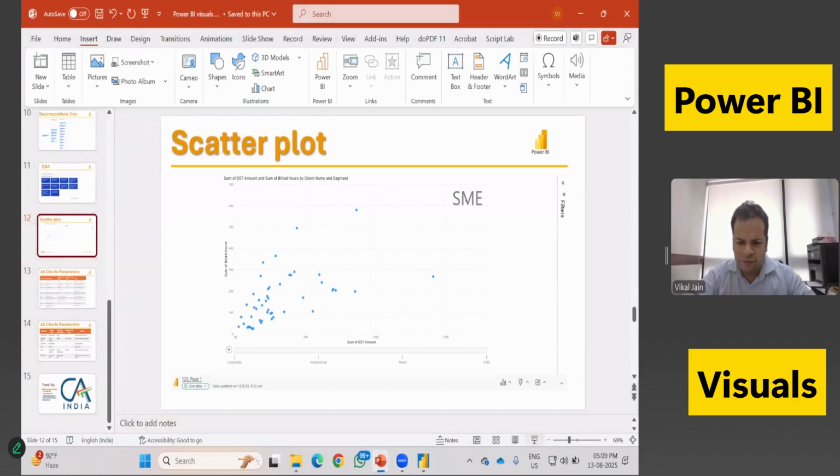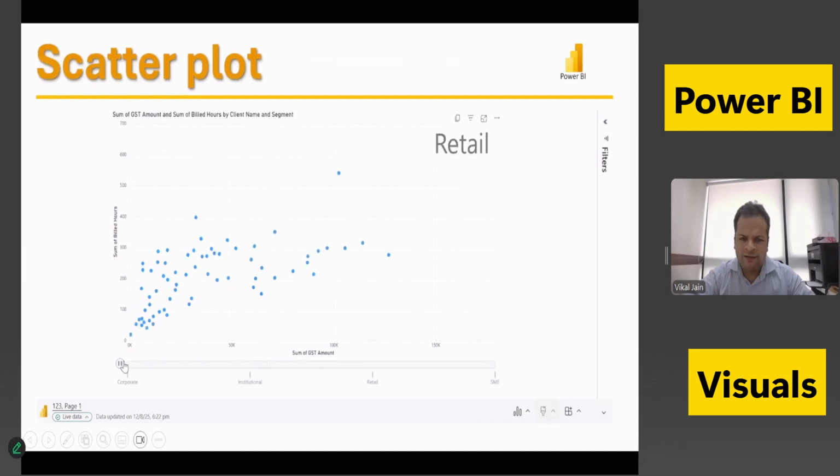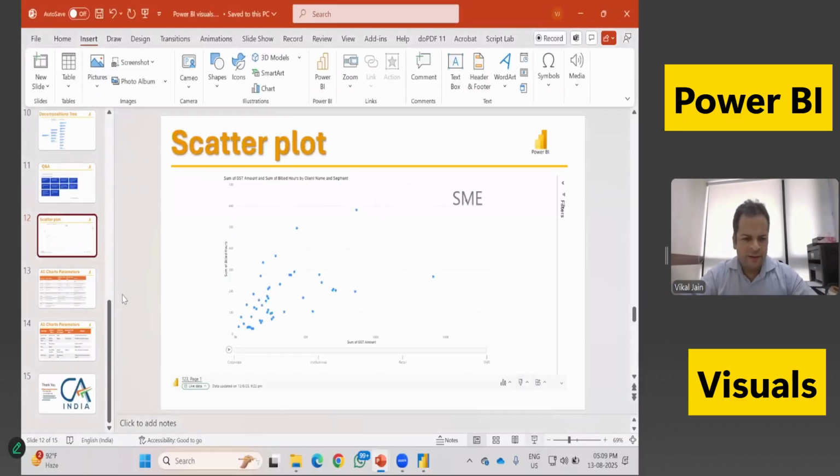If I make it full screen, you will see here we have an SME segment. And let's say if I play this, the chart looks like this. So this is directly connected with my server. We are going to deal with this chart also in this video. Now, let me just escape it.